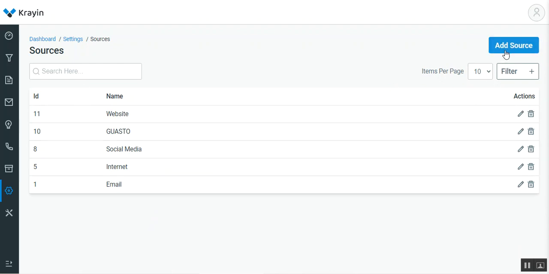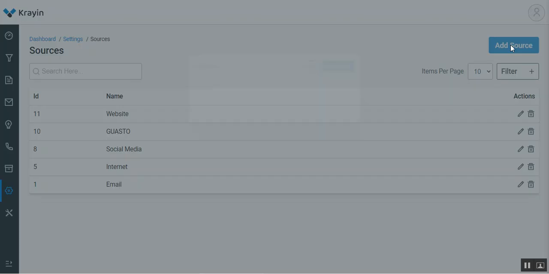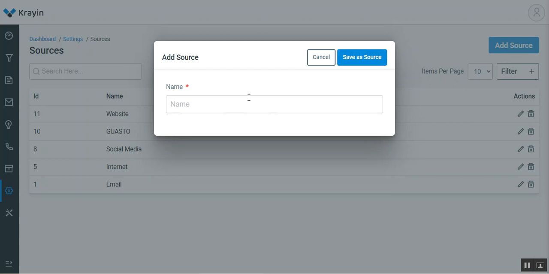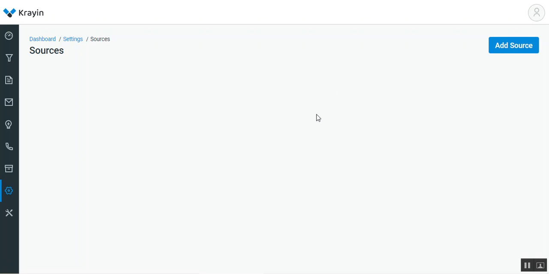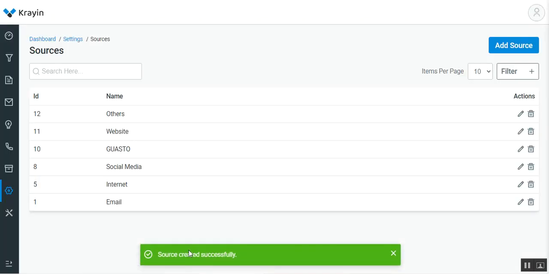Now to add a new source, what you can do is you can tap here on the add source button, and that will bring up this particular section that you can see here. And here you need to enter the source name. So the source can be, for example, for this we'll just set it as others, and we'll tap here on the save source button. Now this would save the source, as you can see, and the others has been saved now.